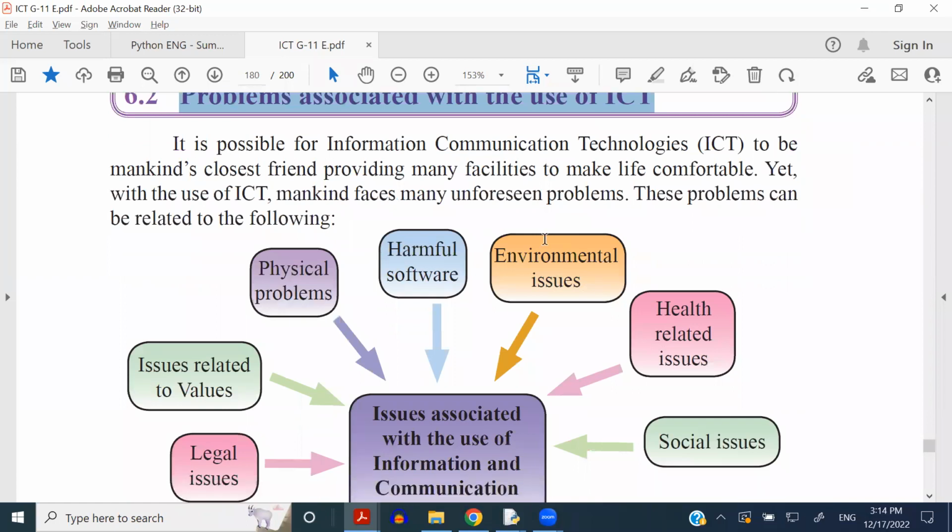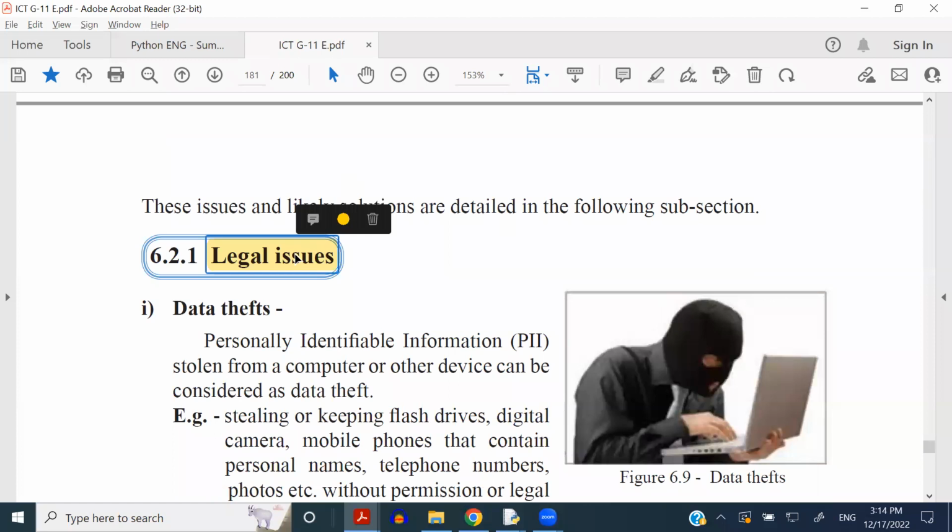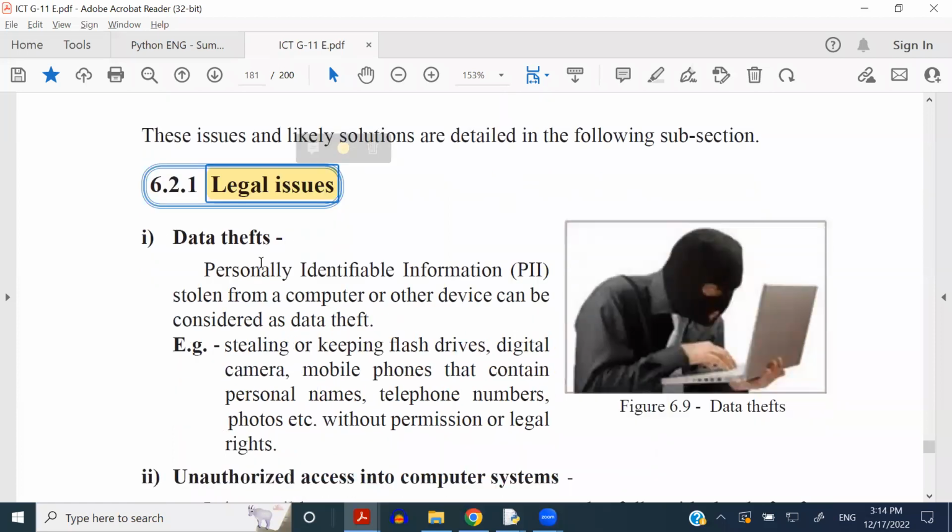Okay, so under that, you can use number one, saying legal issues. Under it, put in the Roman numerals, and you may write about these things, the one that I am highlighting. Data thefts, this particular part only.